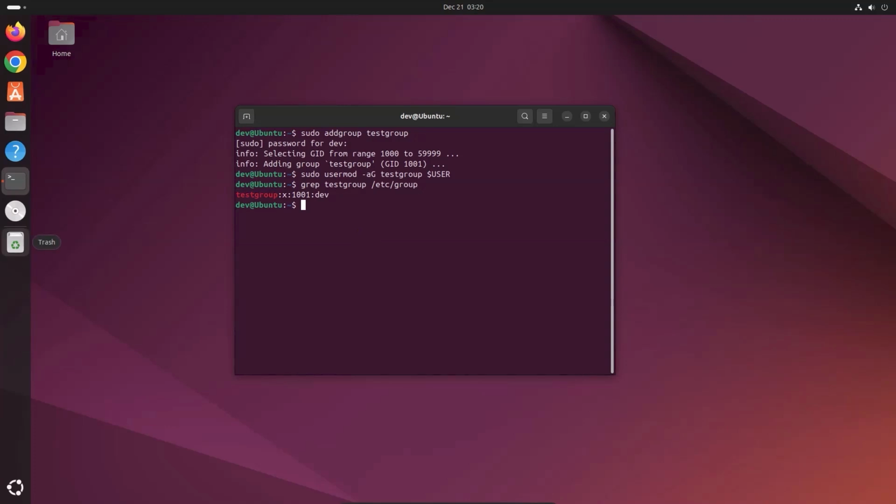Now, the main event. We are going to remove your user from this test group. We use the deluser command for this. So again, copy the command from the description box below. Paste sudo deluser $USER testgroup. Paste it right over here. Then hit enter. Now when you hit enter, Ubuntu will confirm that it is removing user from group. Note, this does not delete your account. It just takes away your membership card for that specific group.